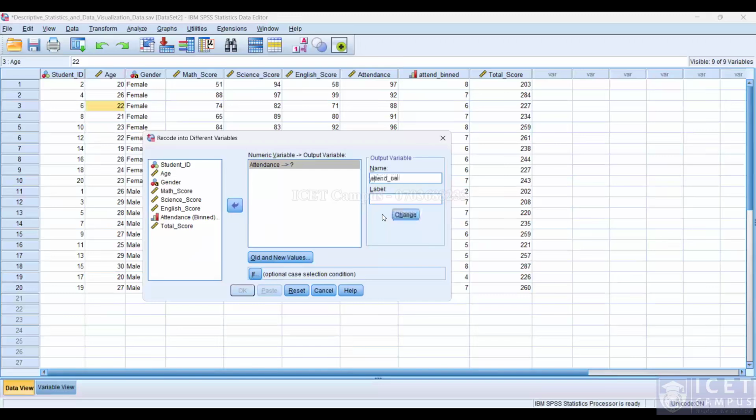Attend percent. Then I will attend label attendance percentage. Okay. Change. We can change this. Now I'm going to change attendance to the attendance percentage.